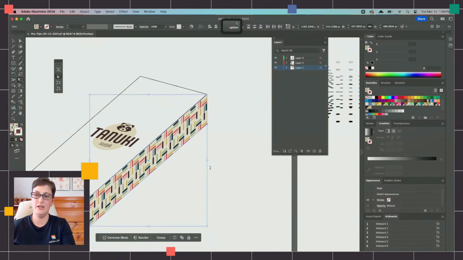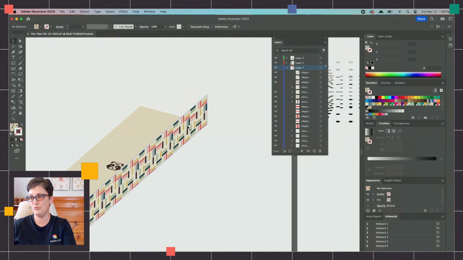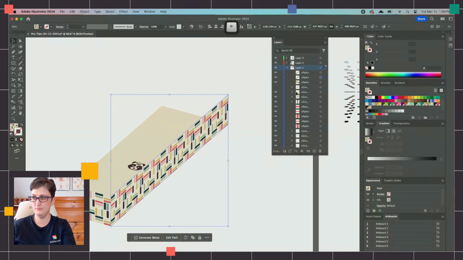Alright, there we go. And now I am going to hide this top piece for a sec. And let's make sure that we grab the back here. Move it over a little bit so I can select it and then just drag it into place.